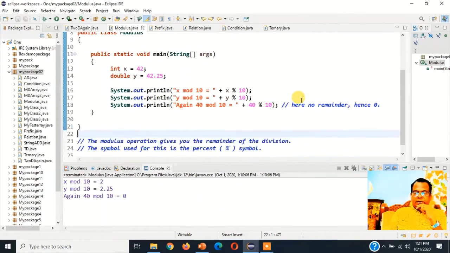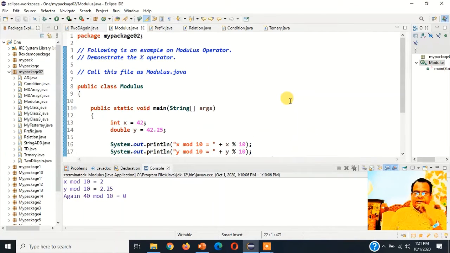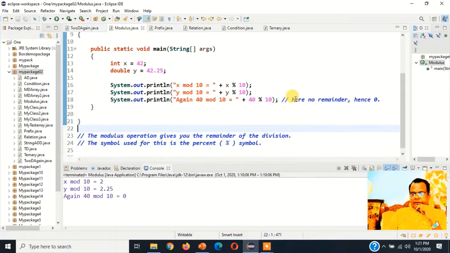Very simple. Please be advised, it's there in other languages. The modulus operation is very important to observe. The modulus operation always gives you the remainder of the division. Fine. I think it's very simple.